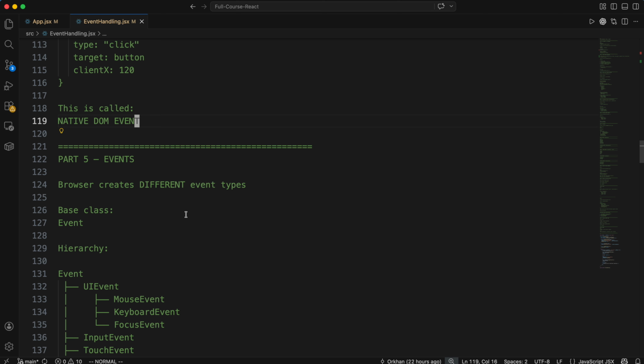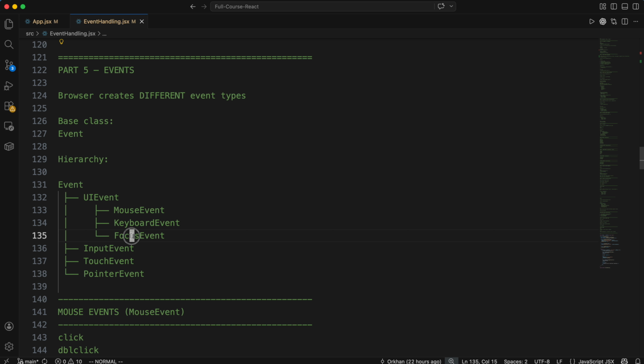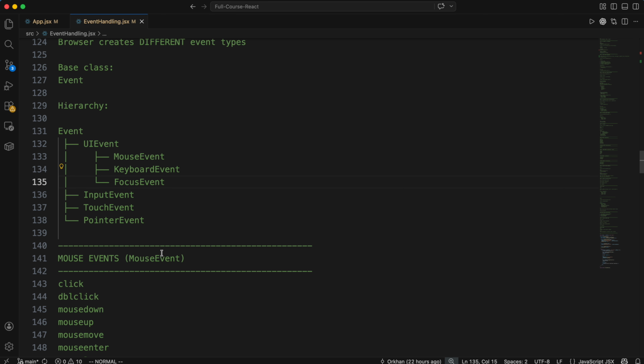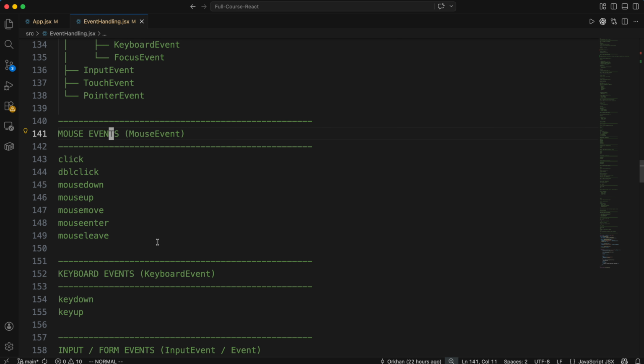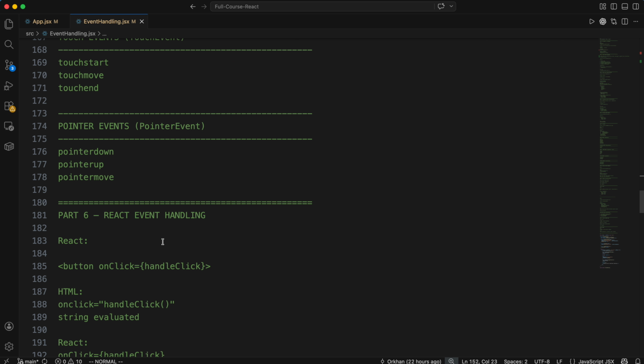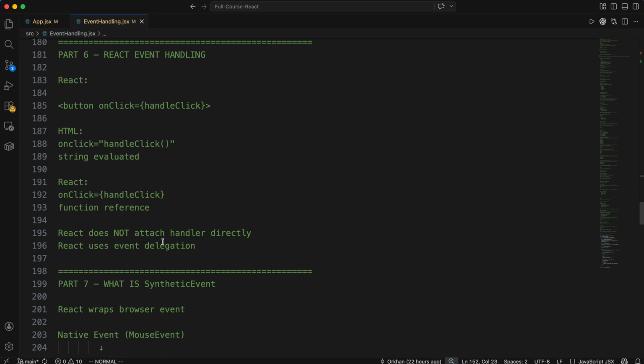The base class for the event is Event, but we also have a hierarchy of events. For example, we have UI events, mouse event, keyboard event, focus event. Also, we have other types of events, such as input, touch, and pointer. You can find all these events in the specification, right? So these are the types of events, again, mouse event and keyboard event, that we can use in development. So far, what we have seen is all related to how we are handling events in HTML, right? It's important to understand that first before we go to React.